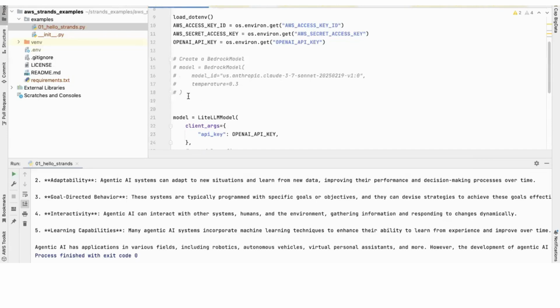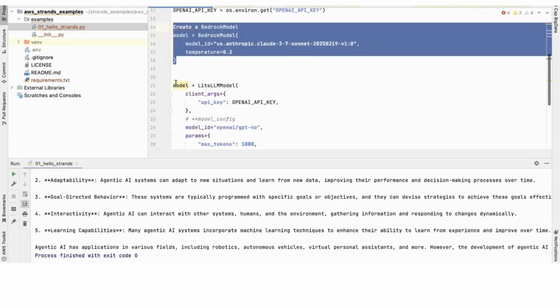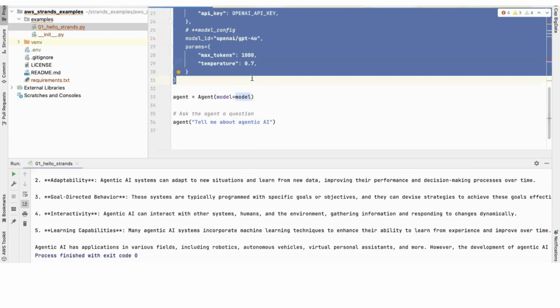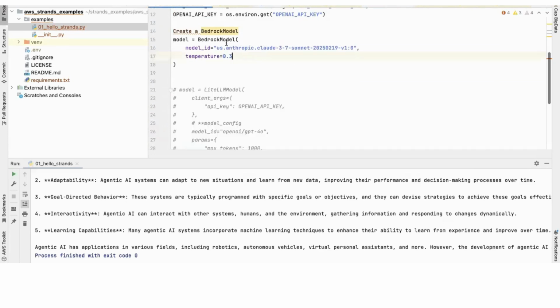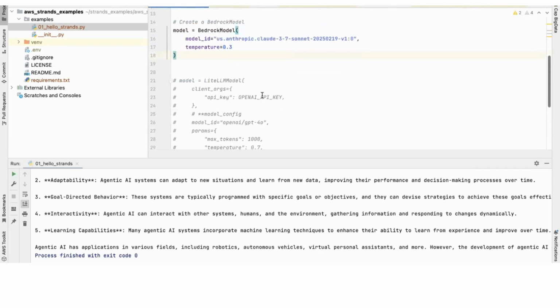Let me first show with 3.7, and then I'll show how I did it with OpenAI models also. By default, it uses Claude 3.7, this one. I don't need to actually provide this. If I just say agent equal to Agent, it should work. But if I want to play around, or give different parameters to the model, I need to create an instance of a Bedrock model.